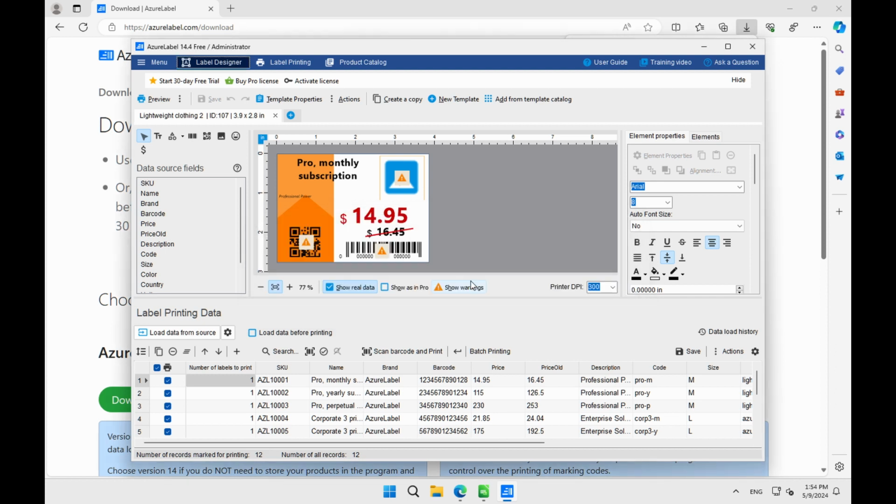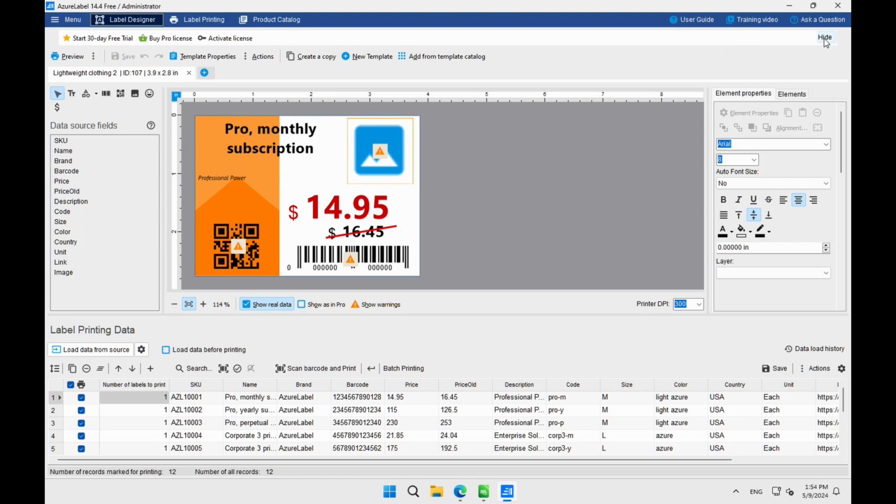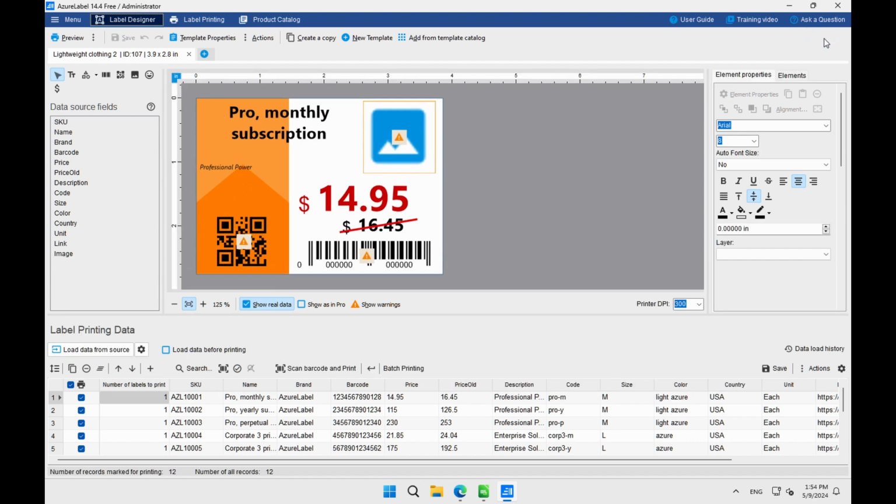We'll maximize the program window and hide buttons that are not related to work. Some features of the program are not available for free use, such as barcode printing. However, even in the free mode, you can design labels of any complexity, including Pro Design, by simply clicking the Show as Pro button.